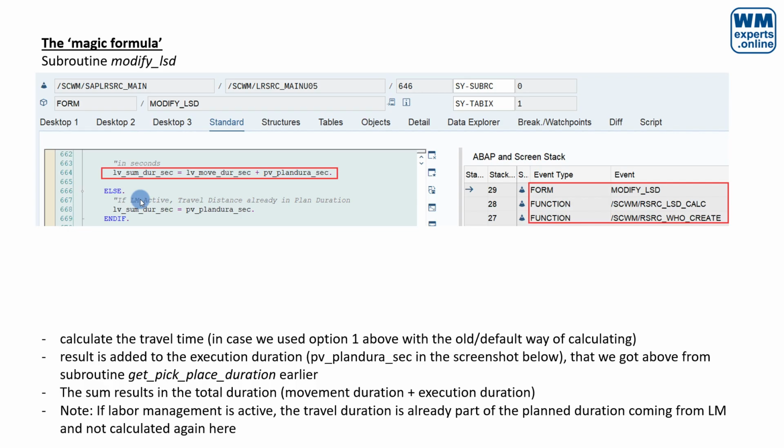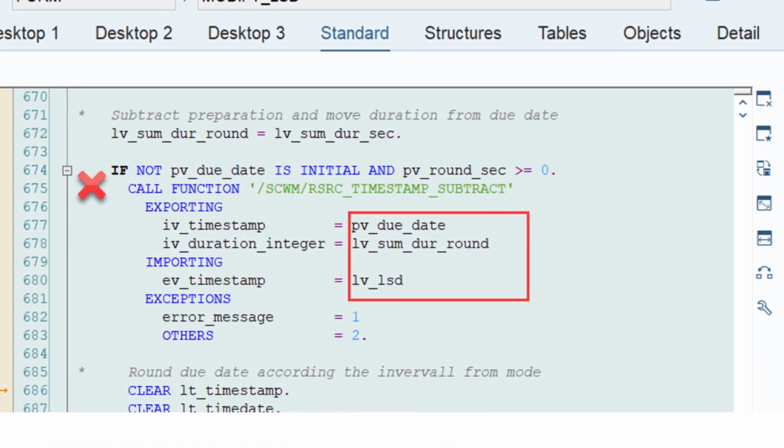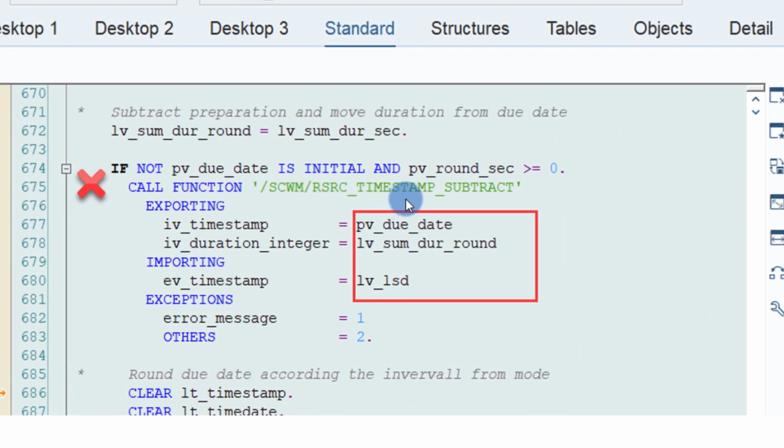and this total duration is then handed over to the calculation of the LSD, which is, again, small hint here, a little bit different with labor management, but we ignore that for now, which is here then handed over to function module resource timestamp subtract. And you see here, these are the parts of our formula. So the due date is coming here again, and then the sum of execution and movement duration. And this function module then finally returns the LSD.